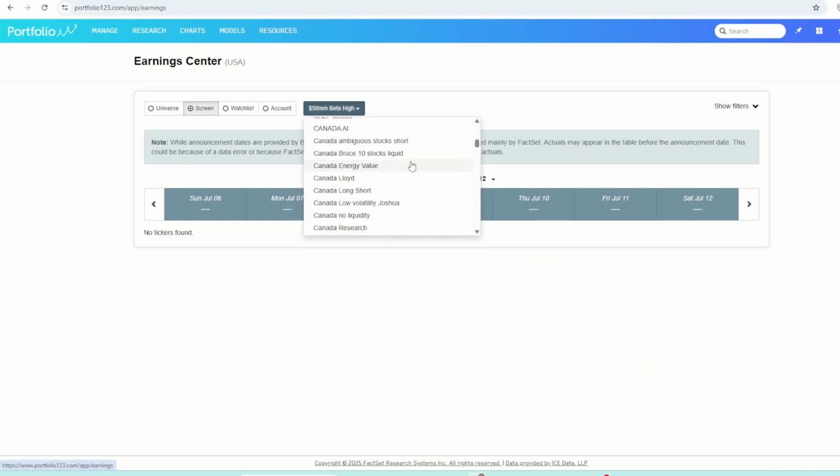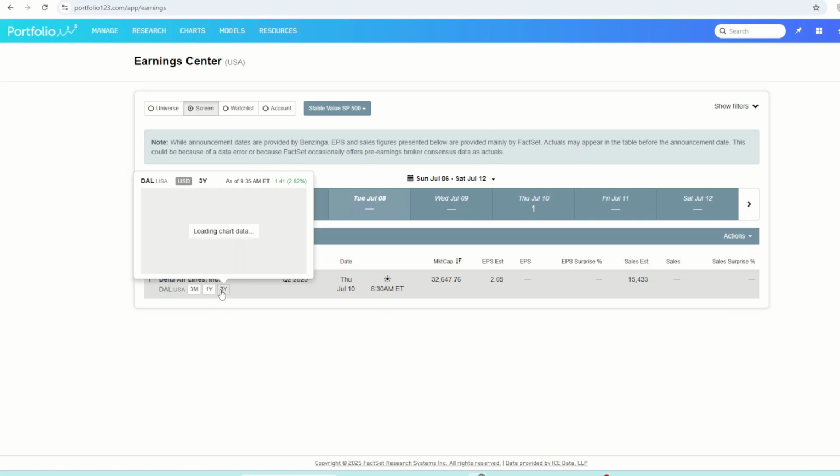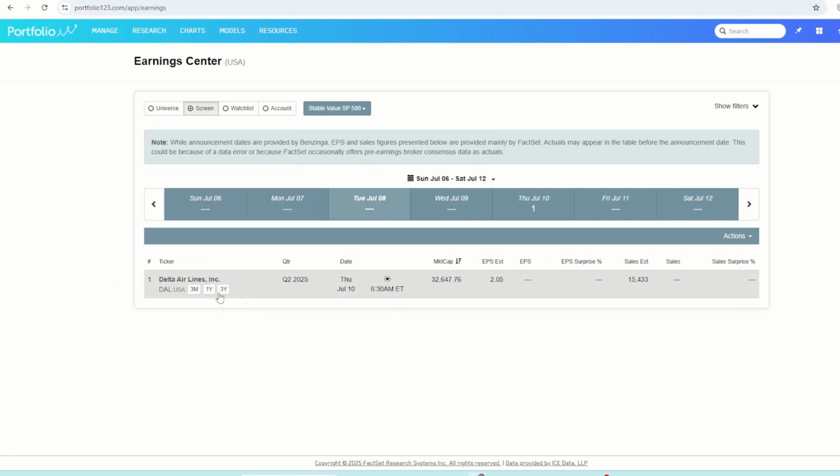So maybe I have a certain screen that I really like, and I build hundreds of screens in Portfolio 123. Look for one called Stable Value S&P 500. So here we see Delta Airlines. Just have a look at that. That's coming up with earnings. So I'm going to click on the name Delta Airlines.